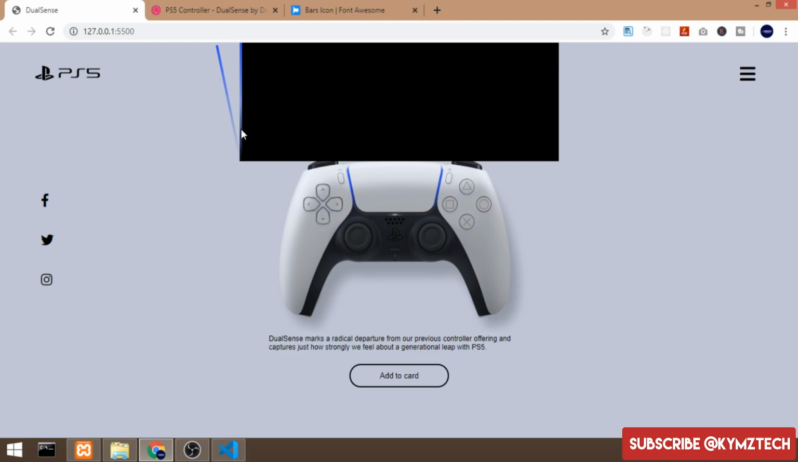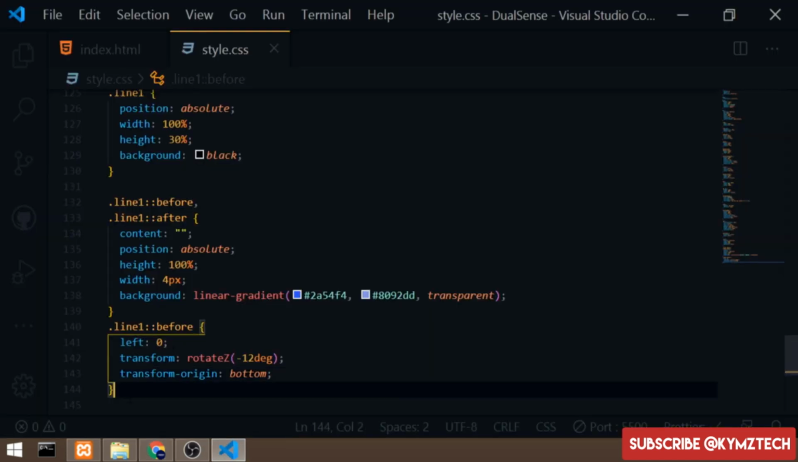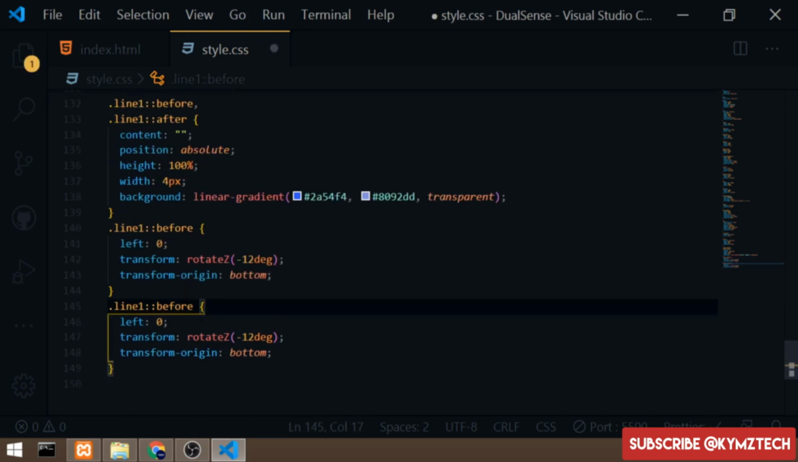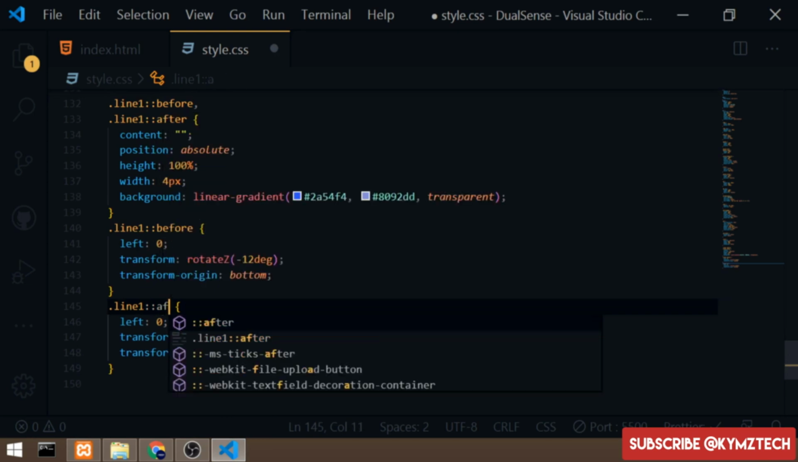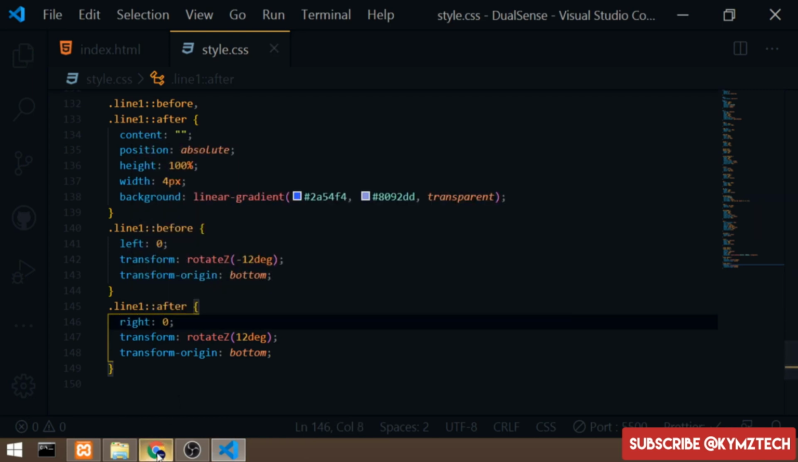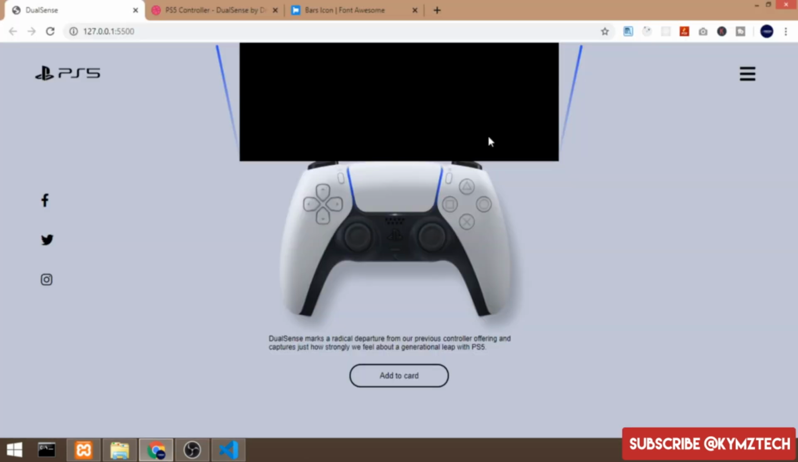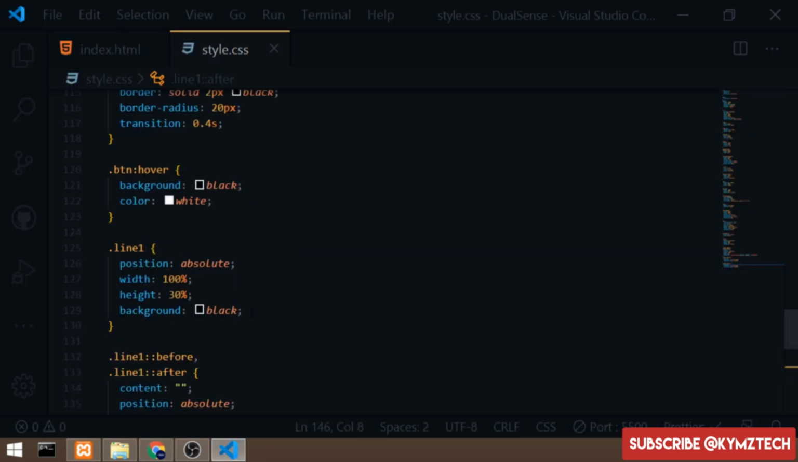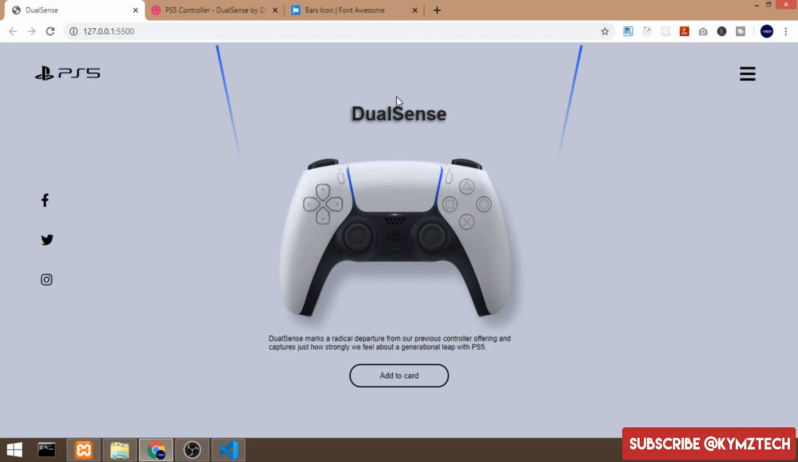So the next step, I'm going to rotate the other line. So I'm going to duplicate this. Then I'll change this to after. And I'm going to change this to 12 degrees and change this to right. And that's all. So right now we have the line. So I'm going to get rid of this background color. So over here, I'll remove the color. And this is what we have right now.